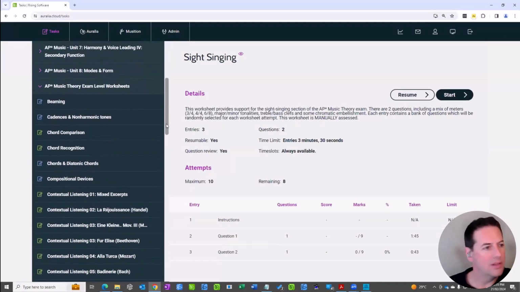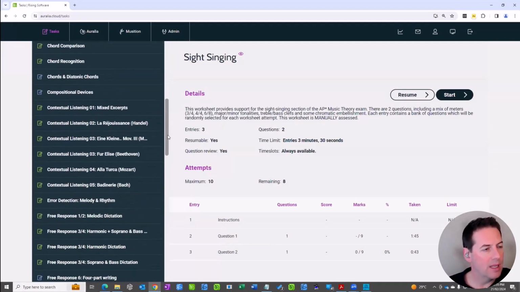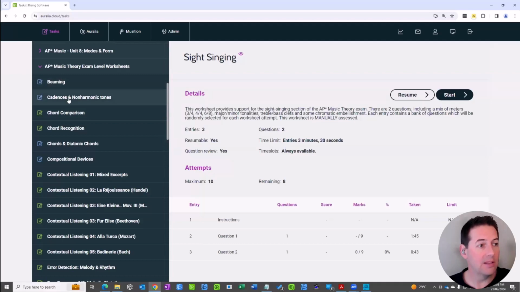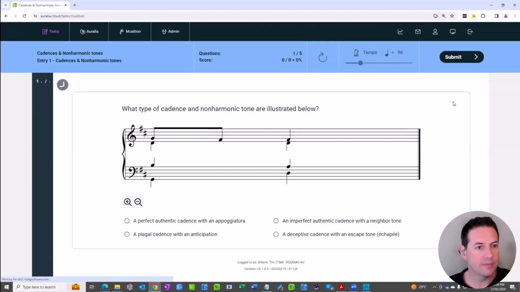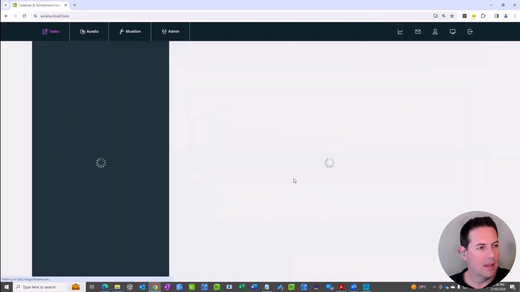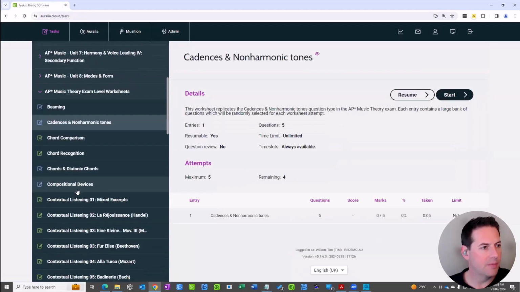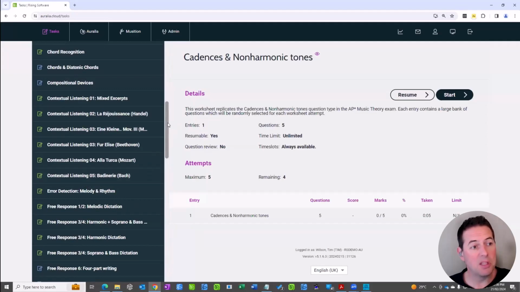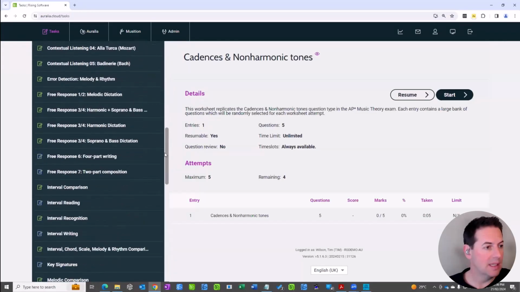Now, just while we're in the exam level content, a couple of other things to point out. There are loads and loads of worksheets in here that essentially break a single topic or single elements from the exam down into a standalone worksheet. So this could be something like cadences, identifying cadences and harmonic tones, through to things where the student is perhaps having to do some of the multiple choice questions.